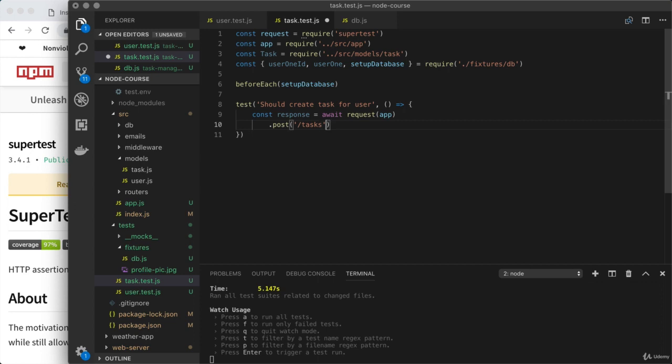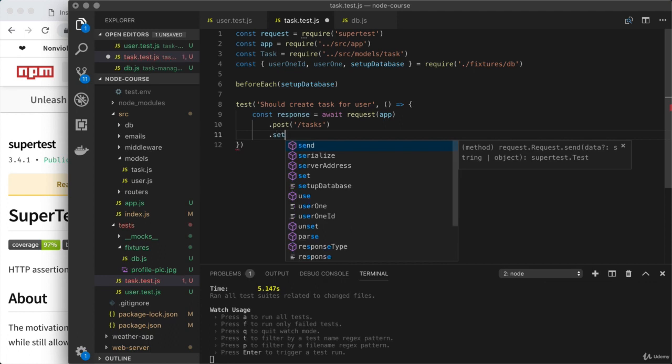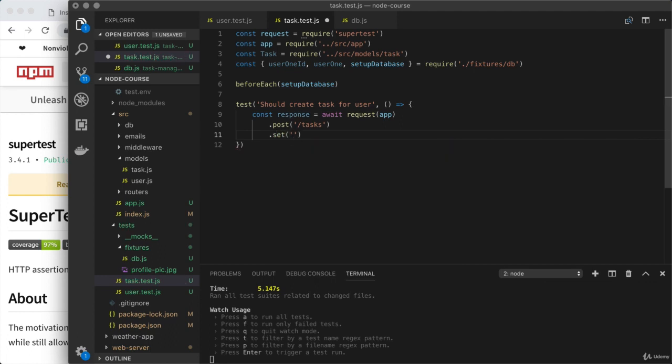Now from here, we'll start by going ahead and setting up the authentication header. So that is .set to call the set method. Right here, Authorization. Providing the value as well, Bearer followed by that token. Now we still have access to this because of how we set up the DB fixtures file. We have user1ID and user1, and right here, like we've done before, it is user1.tokens, grabbing the first one and getting the JWT off of that object.